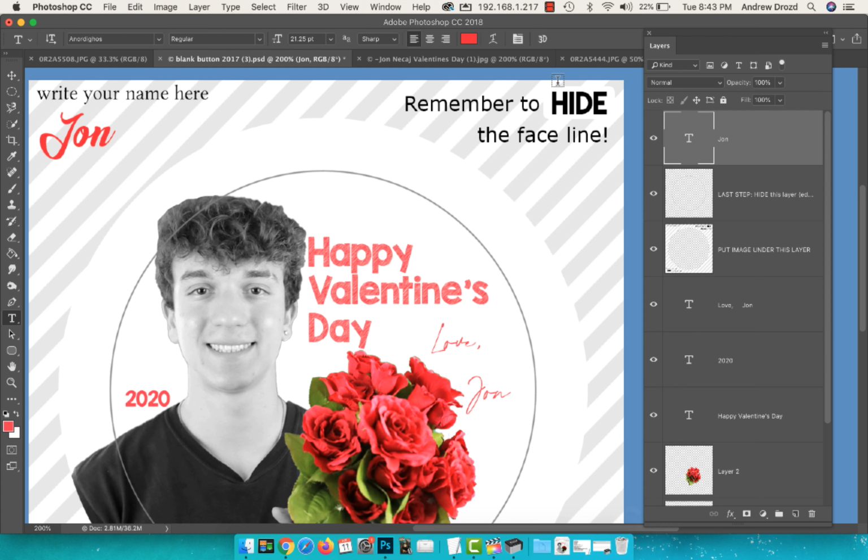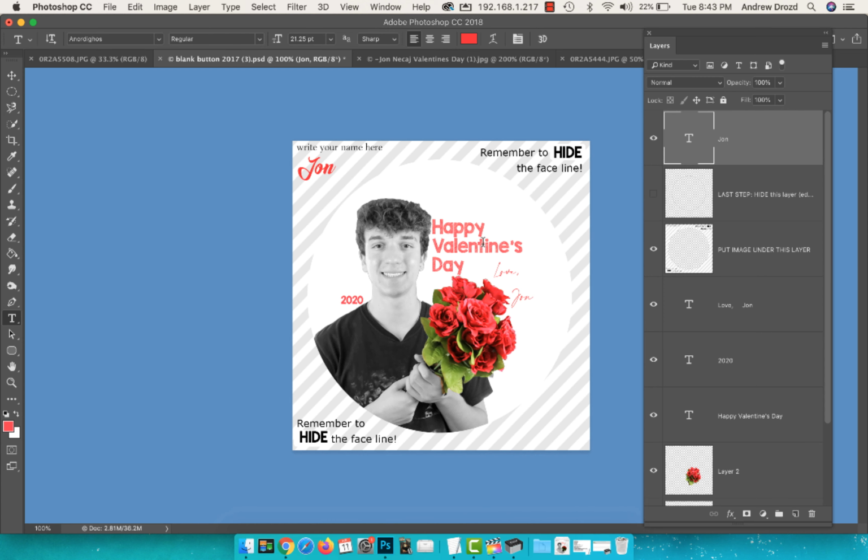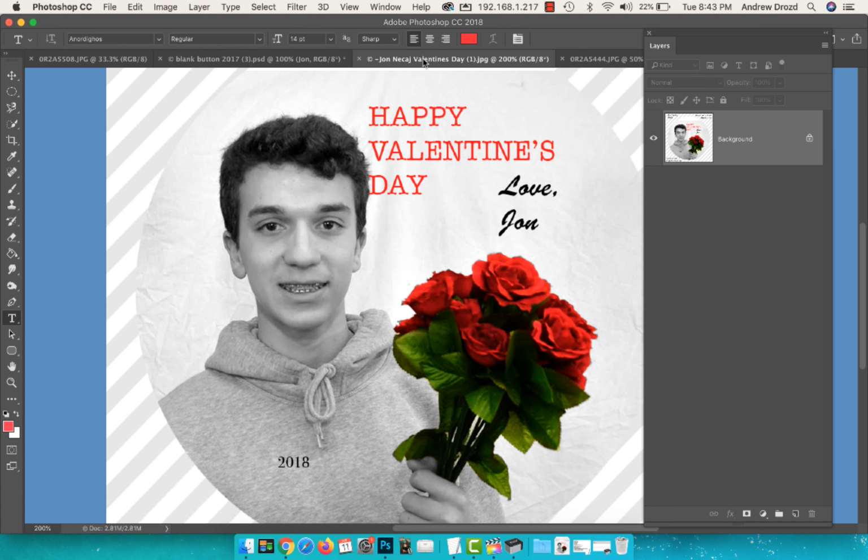And then again, it says remember to hide the face layer. So what we're going to do is click right here. It says last step, hide this layer. You're going to submit this as a JPEG. And now John's got the 2020 version to go along with his 2018 version.